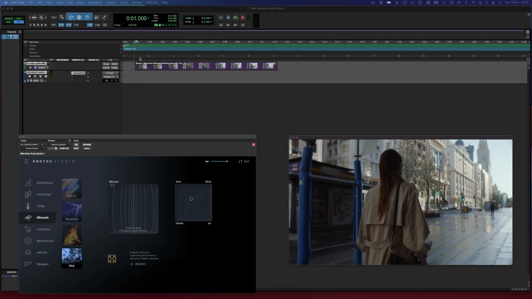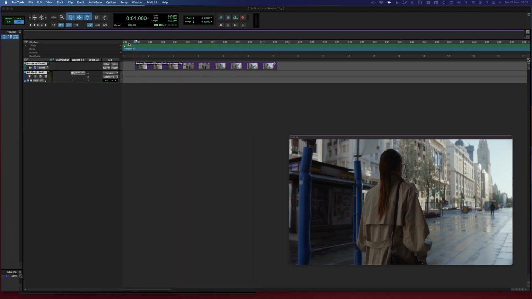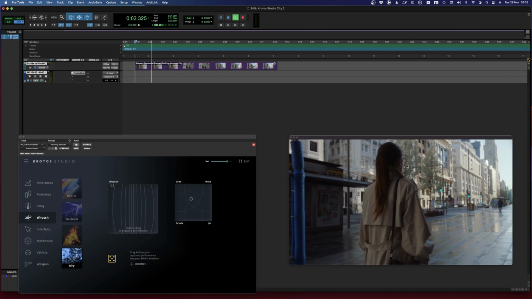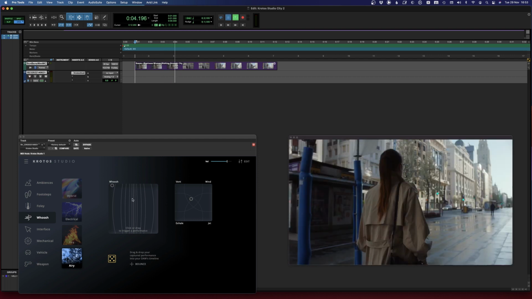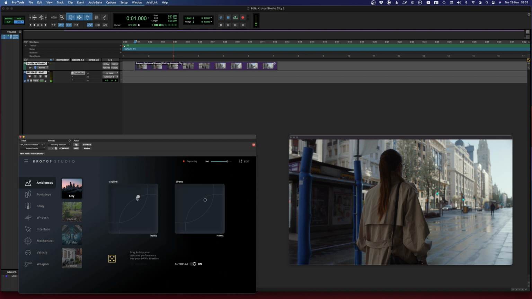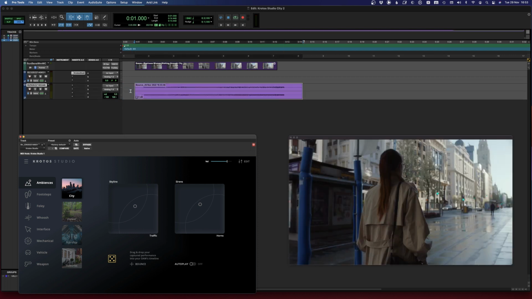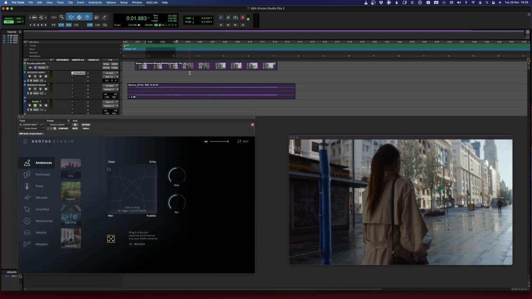The first thing that we need for this scene is the sound of a busy city that this lady is walking in. So let's go to Ambiences, let's find our city, and let's find a sound that fits. Again, we can perform the sound. Find something that we like, autoplay is on. And then I can stop it once I'm happy. Bounce appears and I can just drag and drop it in my timeline. Done.